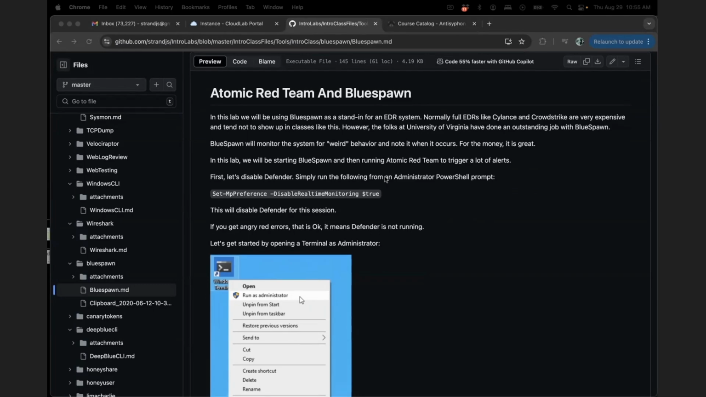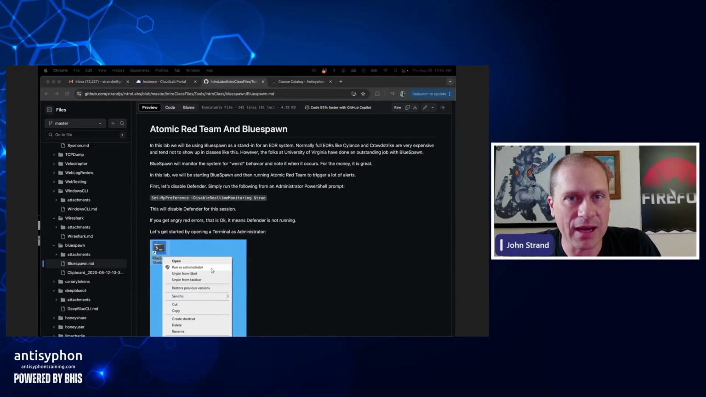Now, the goal of this lab is twofold. The first goal of this lab is to introduce you to something called Atomic Red Team and how Atomic Red Team can do security testing of your environment and all of your security telemetry. It's awesome. Great coverage of the MITRE ATT&CK technique matrix.